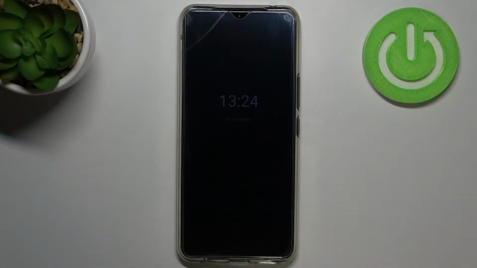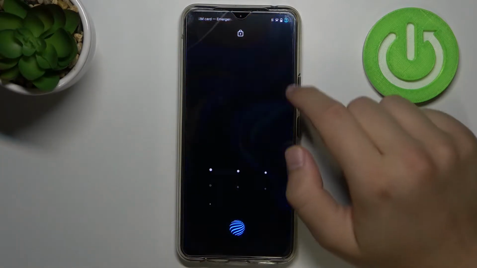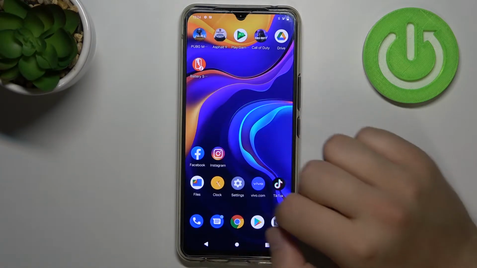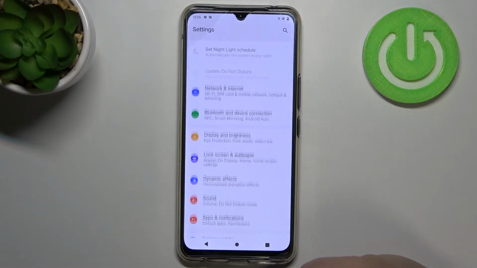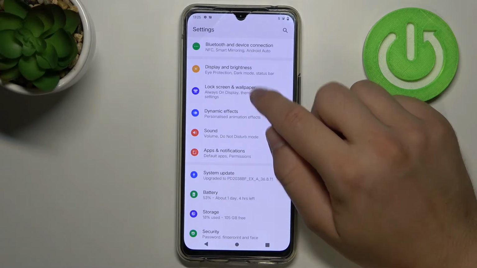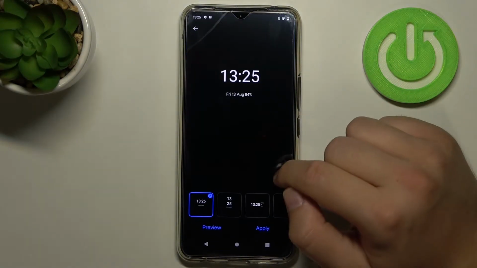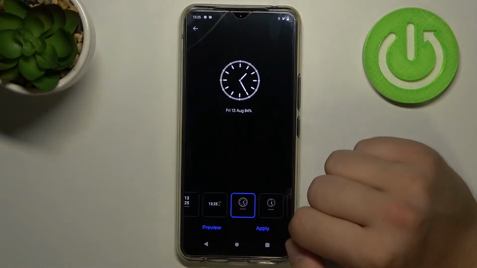Welcome, in front of me I have Vivo V20 SE, and today I will show you how you can customize always on display. So at first we have to go simply for the settings. Right now you have to go for the lock screen and the wallpaper, click on the always on display, and at the first we can change style of our always on display.